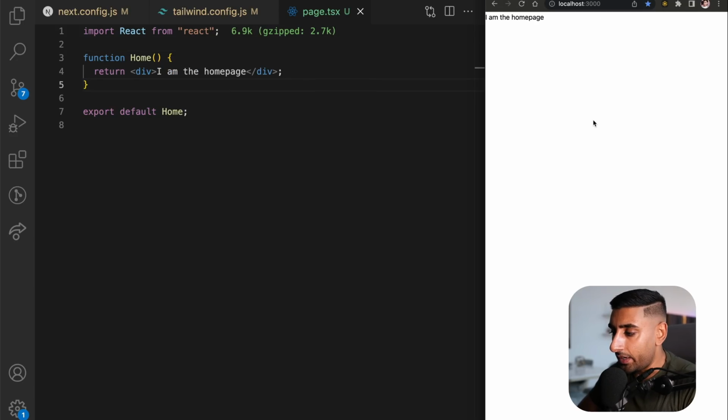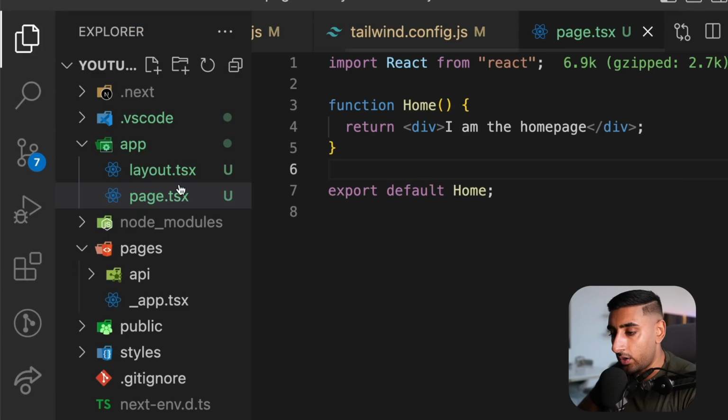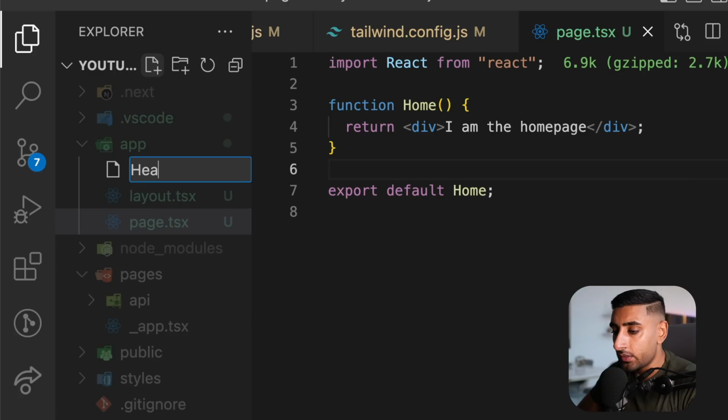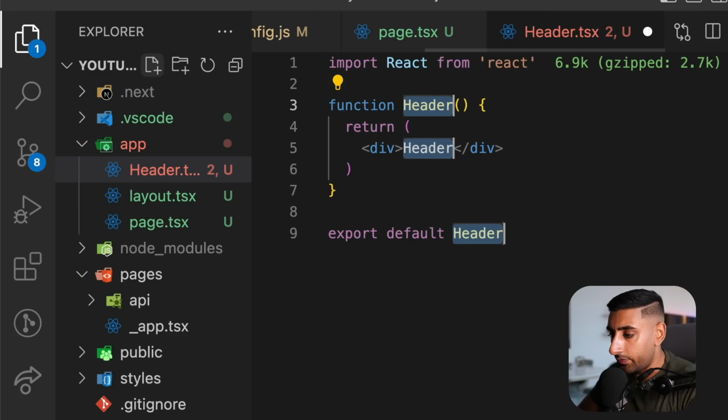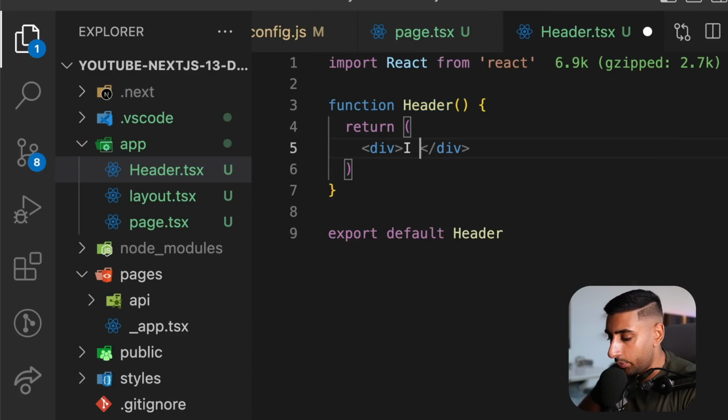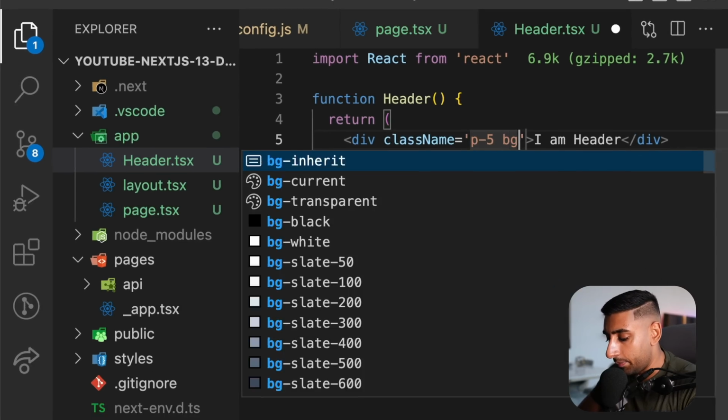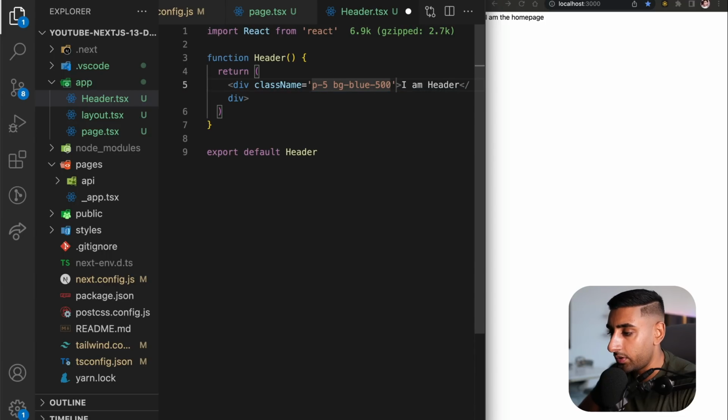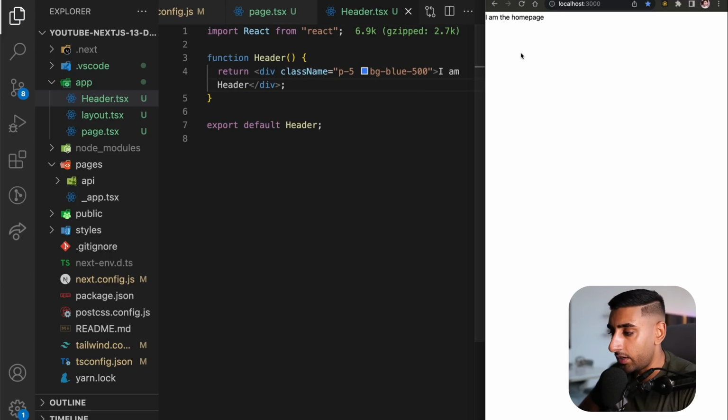So what's the benefit of using this new layout approach? Well, I'm going to show you right now by creating a header component. So we're going to create a header.tsx file. I'm going to create that file right now. So here is an example of a header. Let's just assume that this is a random header. It's got a padding of 5. It's got a background blue of 500, and it's going to surround the top.